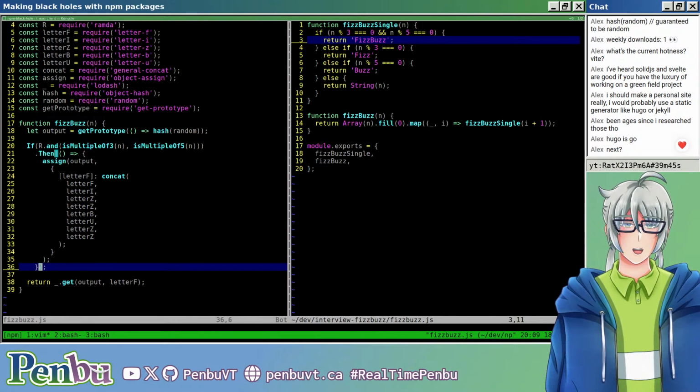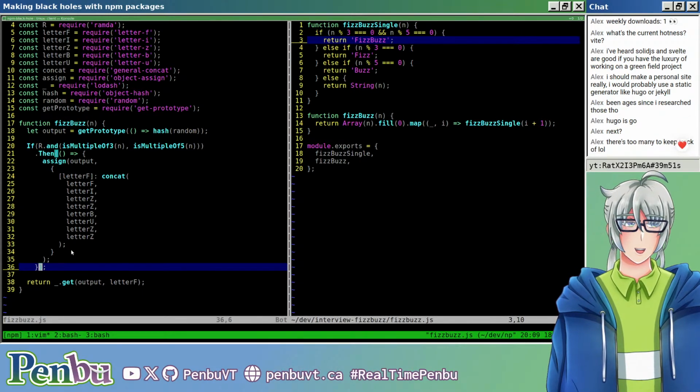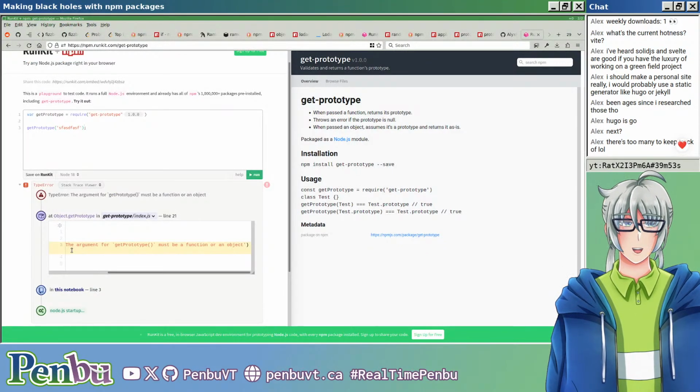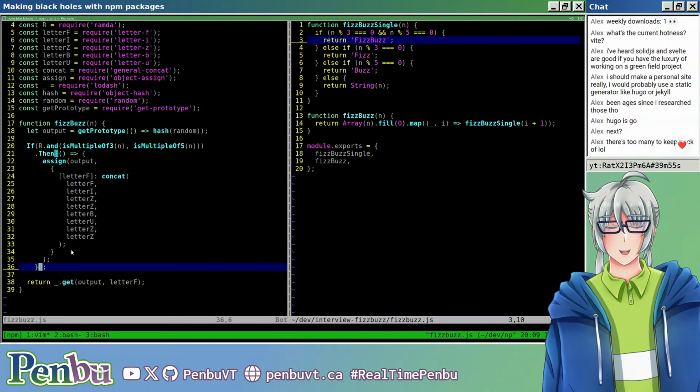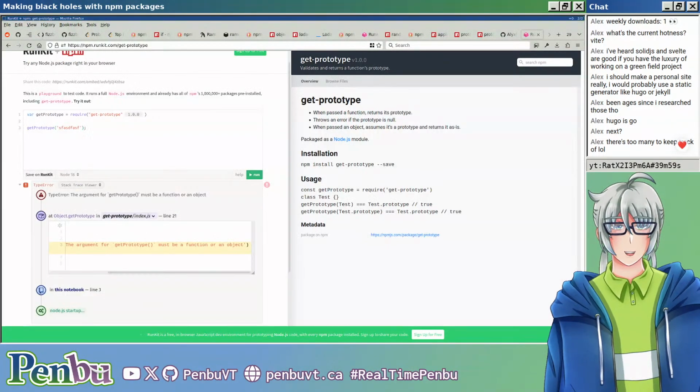Okay, so we have a dot then, and so then that is for this case, and then we need to do our else. Yeah, there are a lot of them, definitely. Okay, so now we go back to the if.